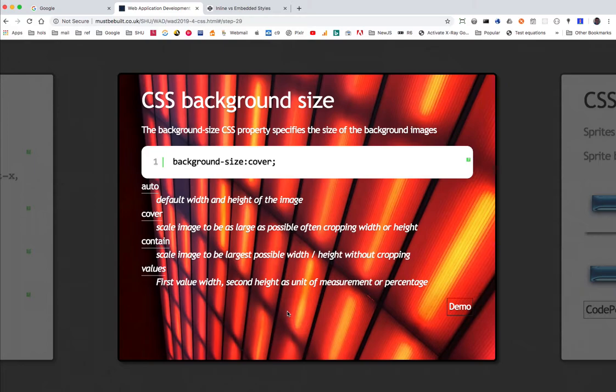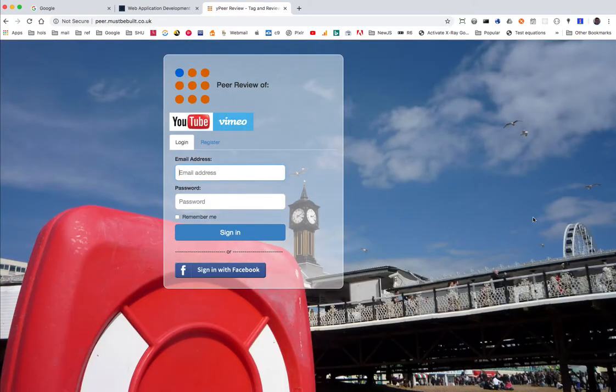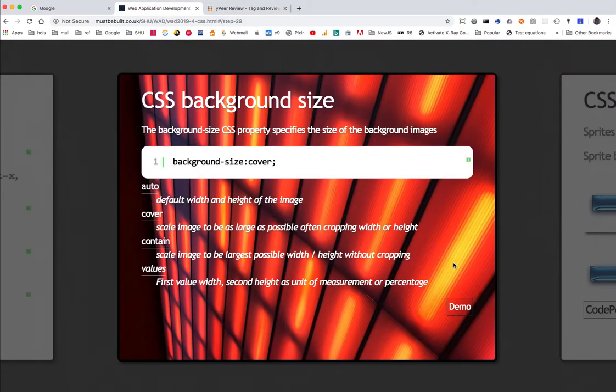We have a background size property. It has a range of settings: auto, cover, contain, and values. It gives you some nice functionality in that it allows the image to cover the background in its entirety, whatever your page size, the image will resize to fit that space.